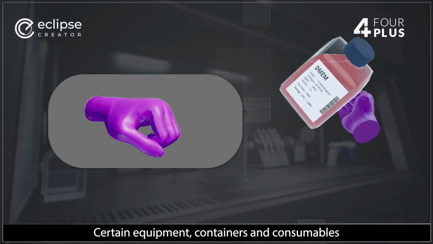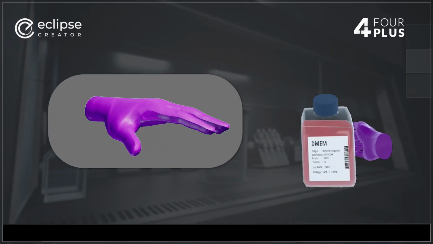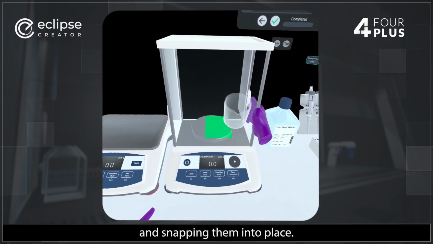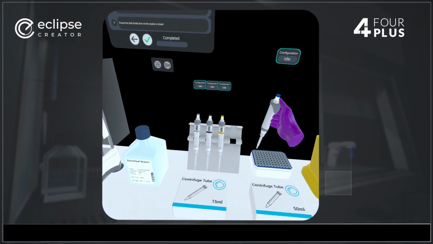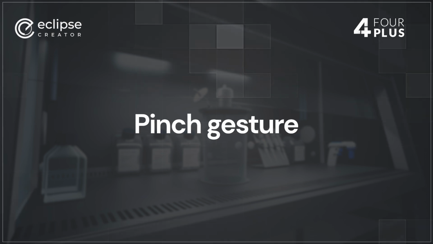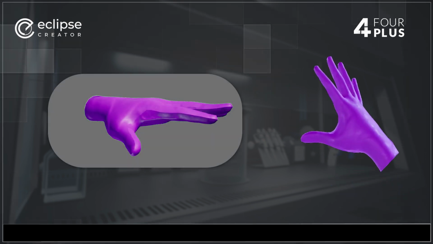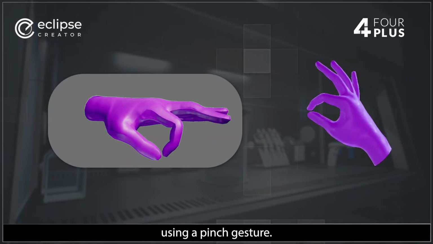Certain equipment, containers, and consumables can be moved by grabbing and snapping them into place. Smaller objects can be positioned using a pinch gesture.